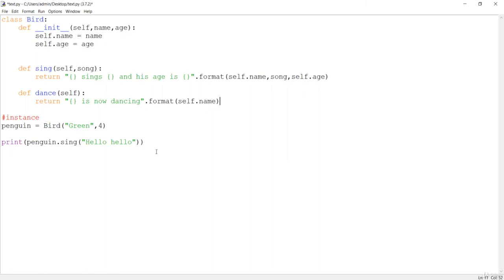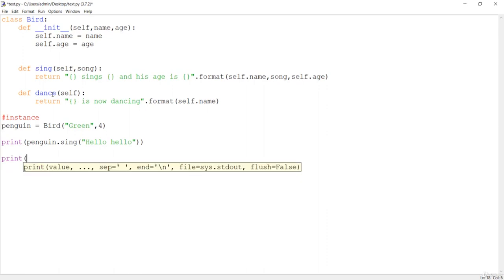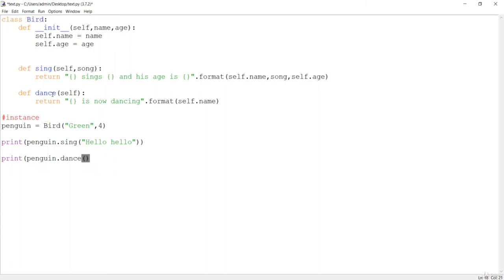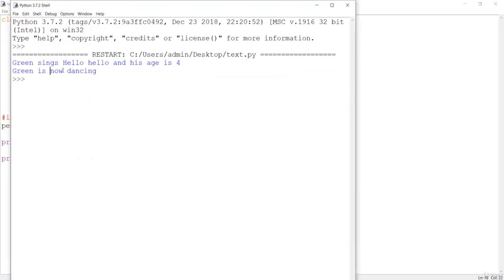And now if you just go down here, in order to call this dance method, you have to call it from your penguin. So before that, let me print again, and it should be penguin, which is your object, and in order to invoke any method of the class, you just give the period, and dance is the method you want to invoke. I have already told that self need not be assigned, and after self there is nothing. That means you will just simply call this dance. If I save this now and press F5, you will see green is now dancing.